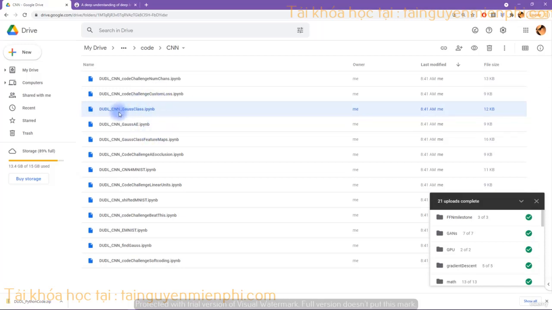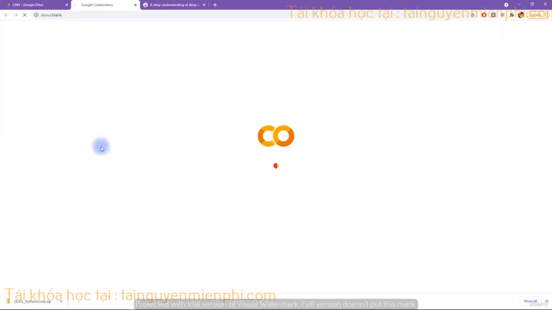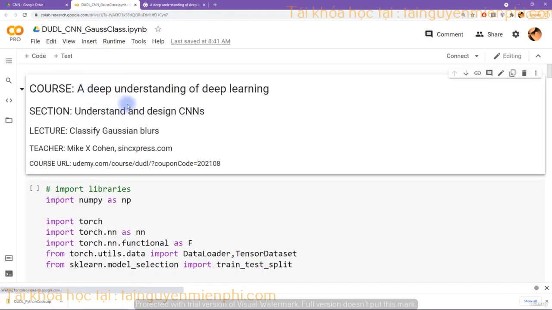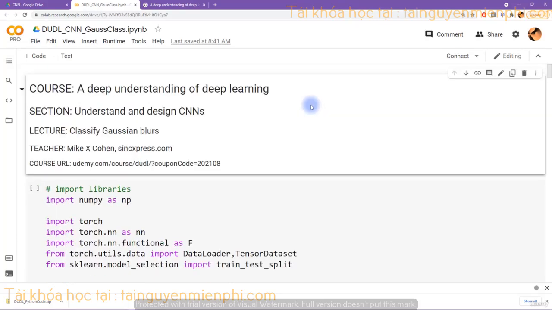So for this one, just as an example, I'm going to double click. You can also right click and say open with Google Colaboratory, but it's easier just to double click on this file, that's going to open up a new tab in your browser. And here you can see all of the code that we are going to be using in this specific video. And the video title is also listed up at the top. So the course title, this section, and here is the lecture. So this code file corresponds to the lecture, the video that is called Classify Gaussian Blurs.